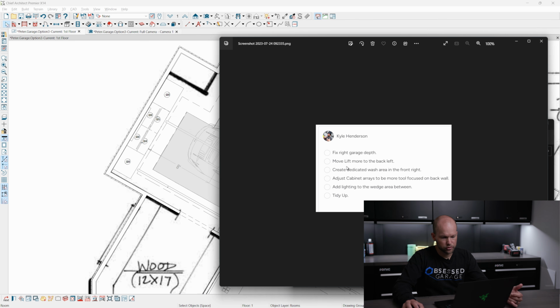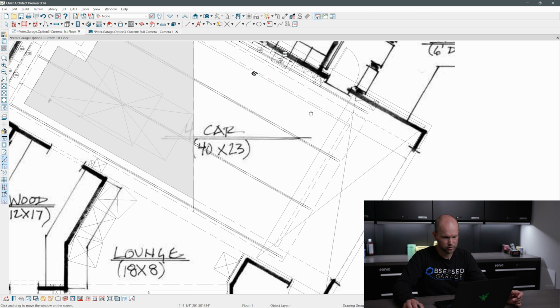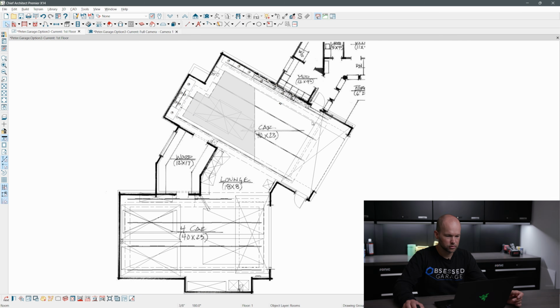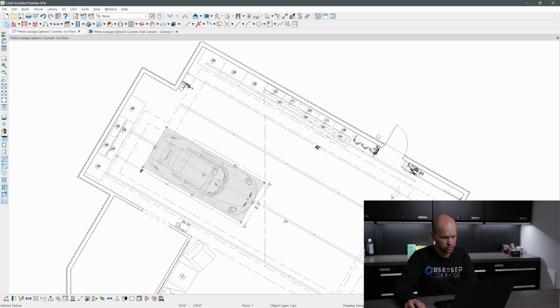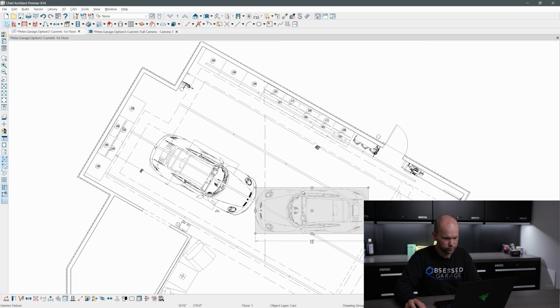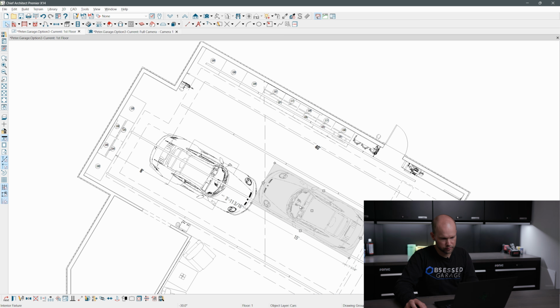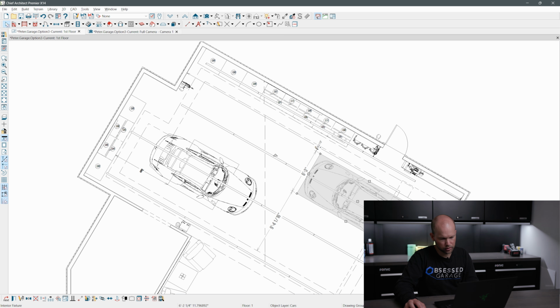We're going to move the lift to the back left, and then this also creates the dedicated wash area in the front right. There's not really anything we need to do for that specifically. It's just going to happen. I'm just going to copy this car and put one in the front here, so we have some idea of what kind of space we're working with. It's not a ton of room, but if you didn't have something on the lift, it could be enough.